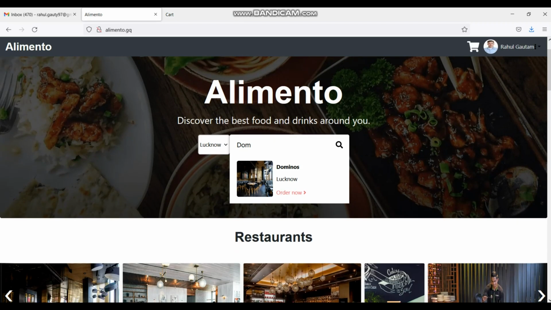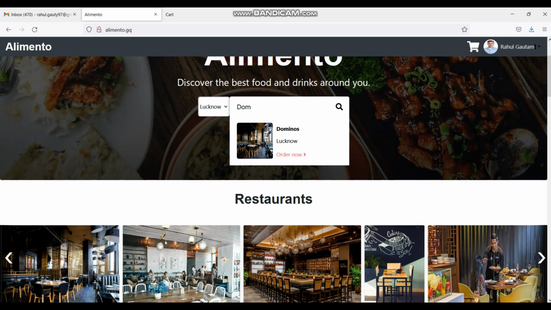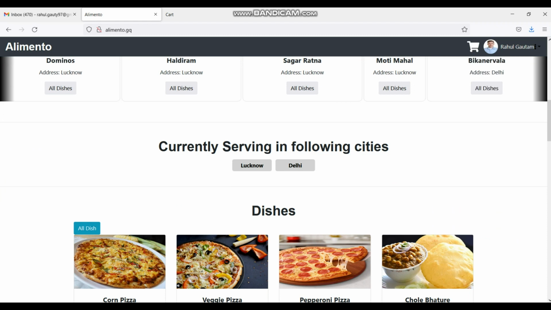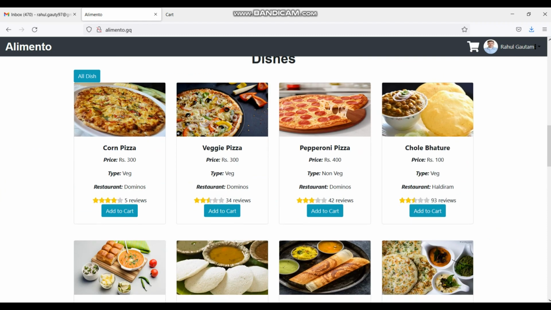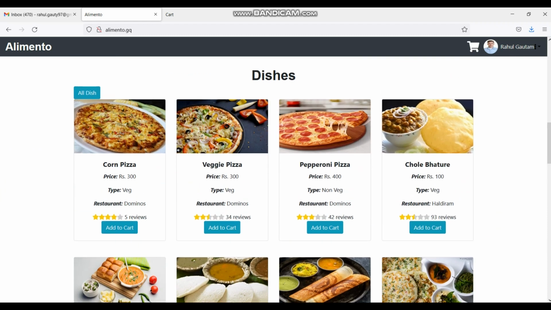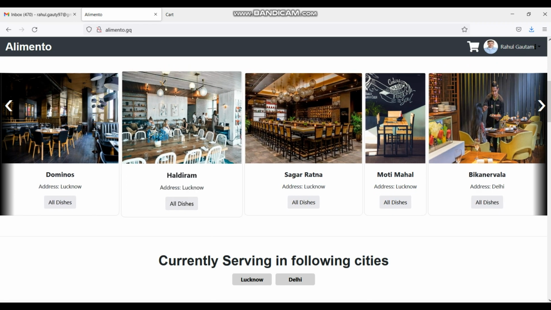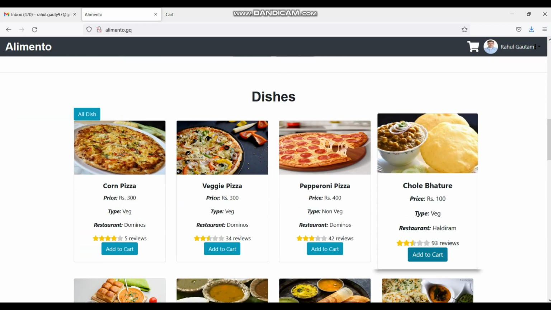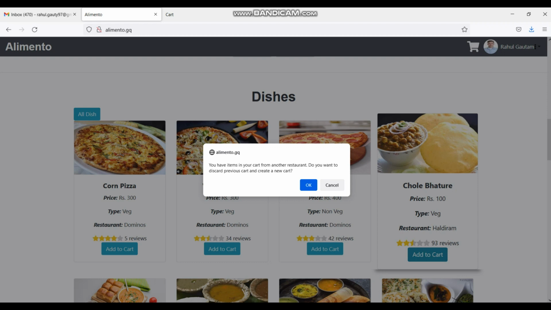And let's imagine that Rahul decides to add one more dish to the cart. Let it be chole bhature. So Haldiram is also in Lucknow. So let's add this to a cart. But now it asks me whether I want to discard the previous cart and then add this new one, or we want to keep the previous cart only.